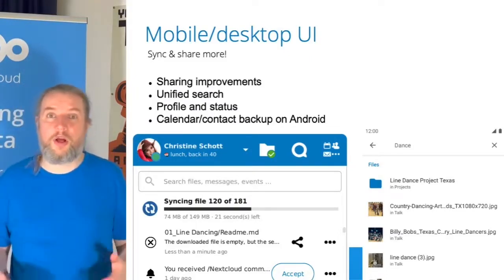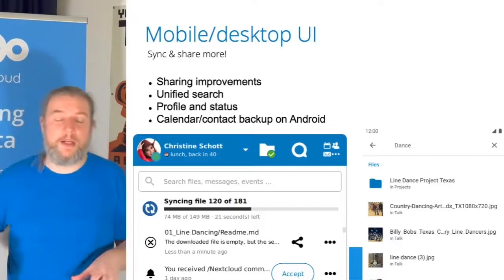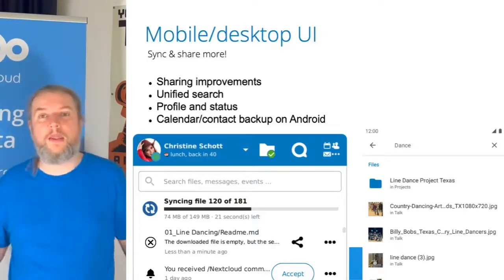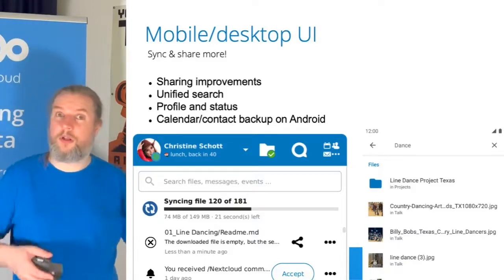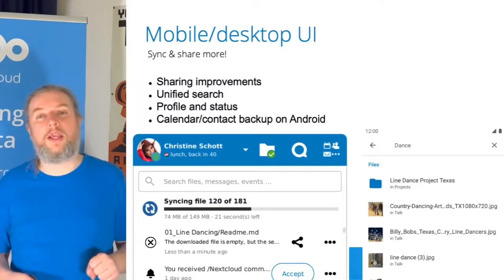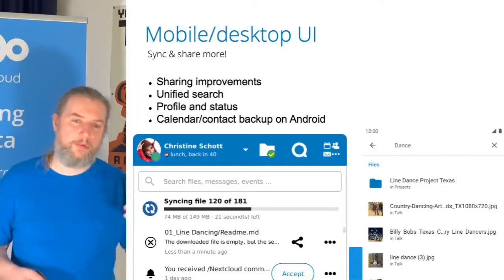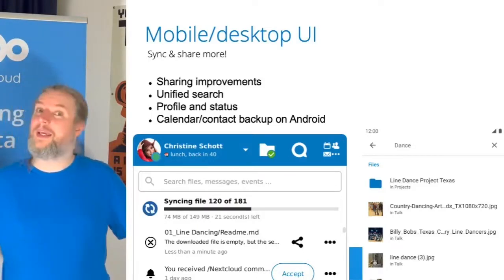Unified search is now in the mobile and the desktop clients. So, this finding of a knowledge base item or emails or files or anything in Nextcloud, you can then do that also from your phone. Of course, profile and status are there now. And the Android app introduced calendar and contact backup. So you can back up to your Nextcloud if you're not using Nextcloud Calendar, of course. Otherwise, it's already on your Nextcloud. Yay, good for you.